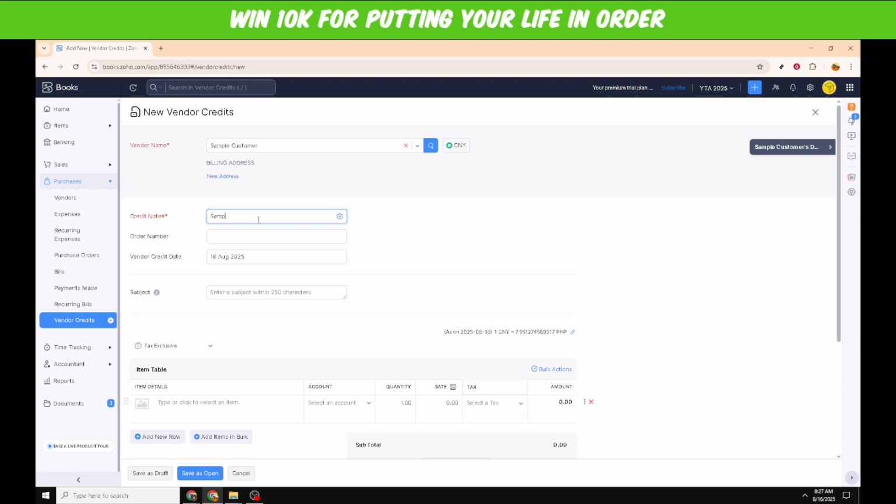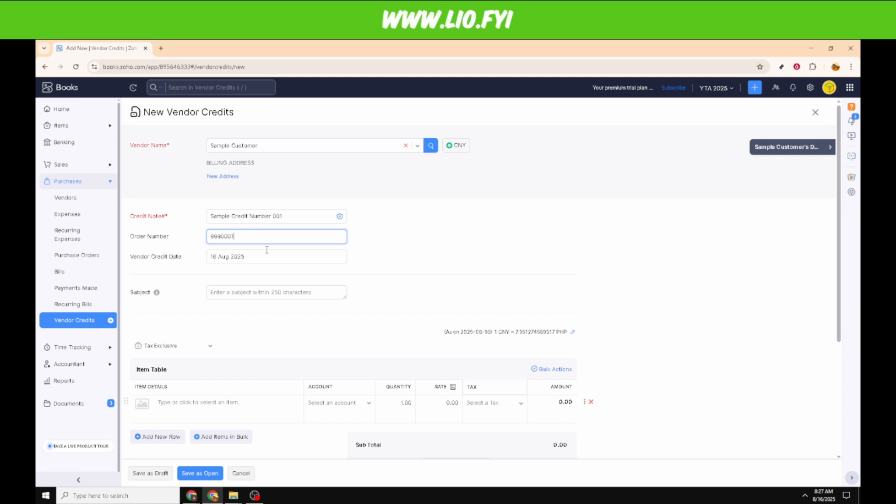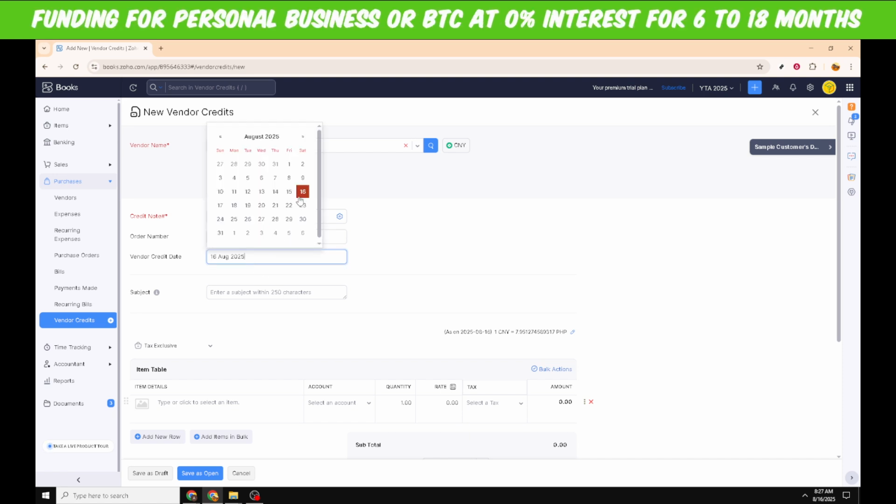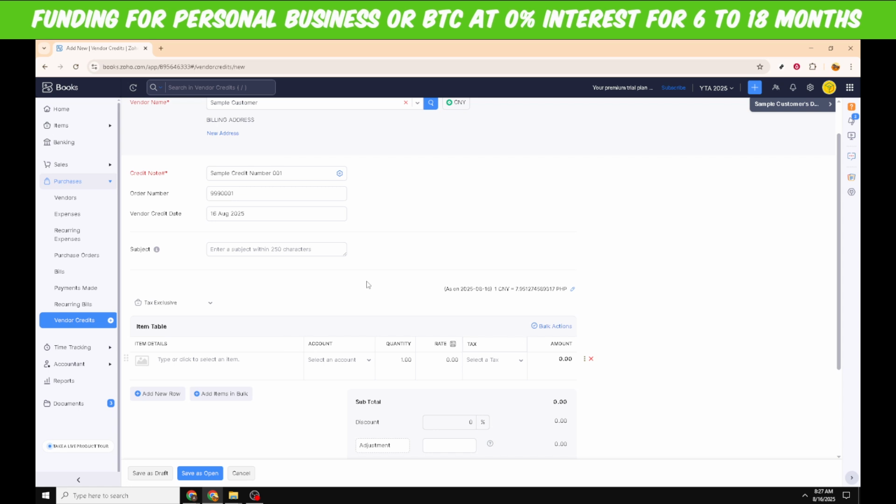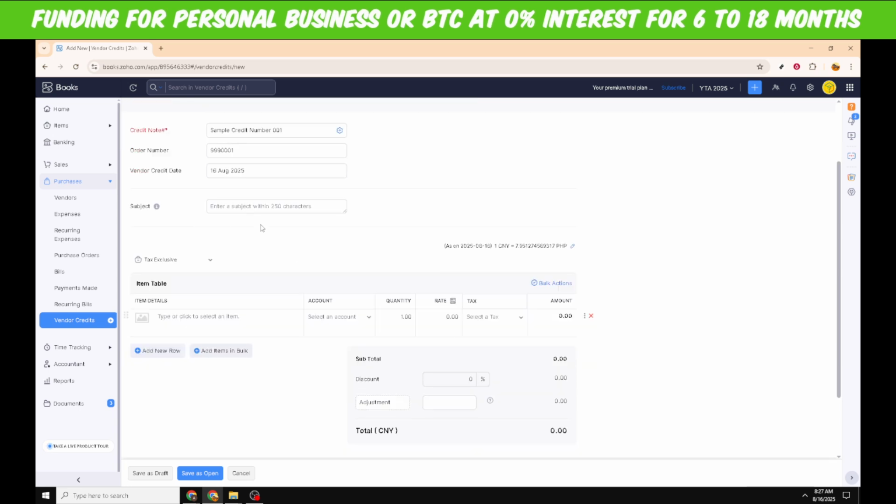Similarly, input the order number related to this credit transaction. This ties the credit back to the original order or invoice, which is helpful for matching records and ensuring that everything lines up. After that, choose a date for the vendor credit. This is usually the date the credit was issued, which might differ from the current date. Having accurate dates helps maintain financial records in line with your accounting period.